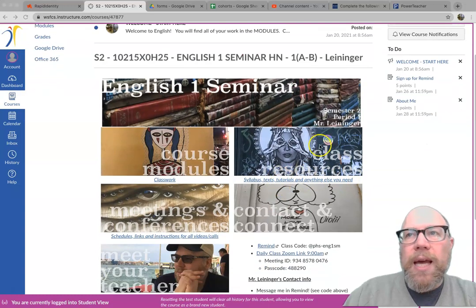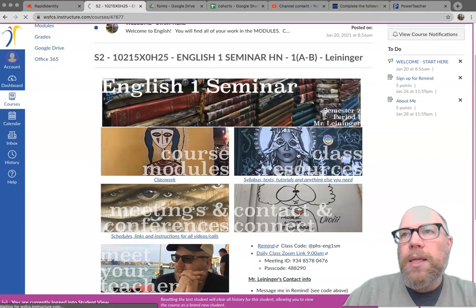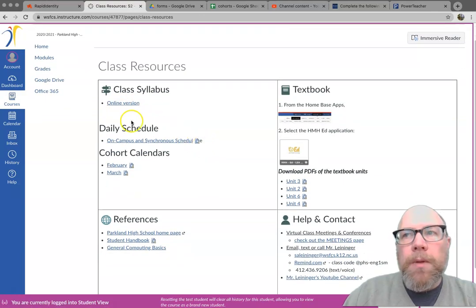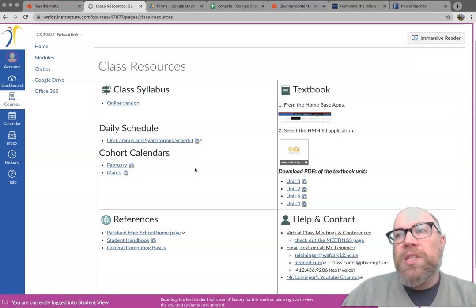But let's take a look at the class resources real quickly. Here is your syllabus. We'll be going over this in the first week a little bit. But the most important things you're probably interested in right now are the daily schedule and the cohort calendars. The daily schedule has both the periods if you're here on campus, and also what times your synchronous periods meet. So that's all in there.